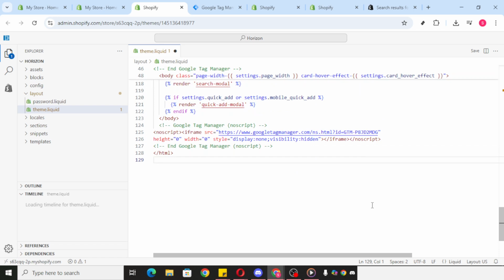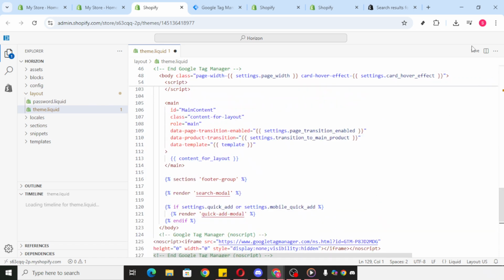When everything looks good, click Save in the top right corner of the editor. Shopify will confirm the changes, and from this point forward, your storefront will load Google Tag Manager on every page. That's all you need to install Google Tag Manager on Shopify.